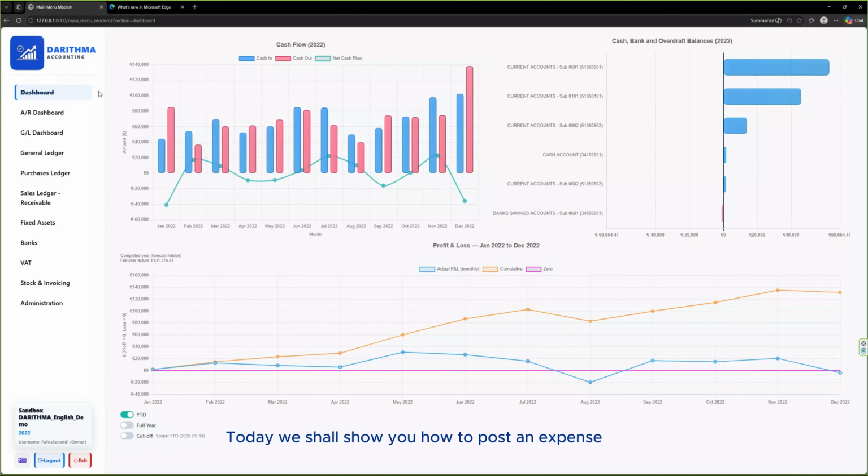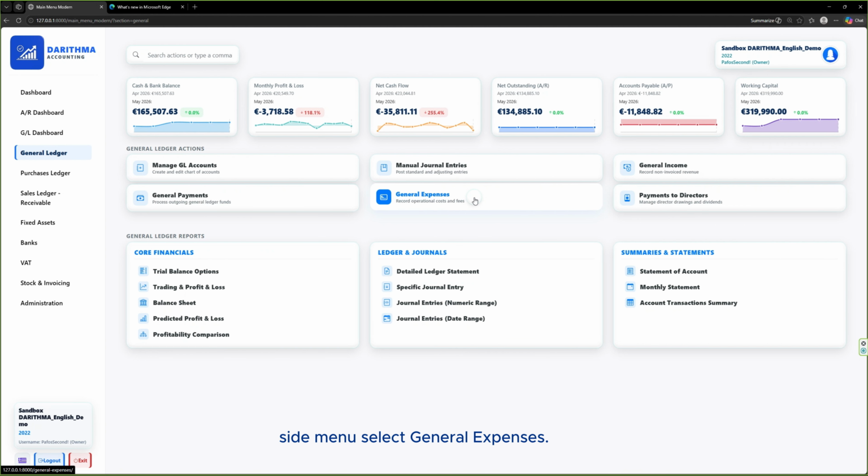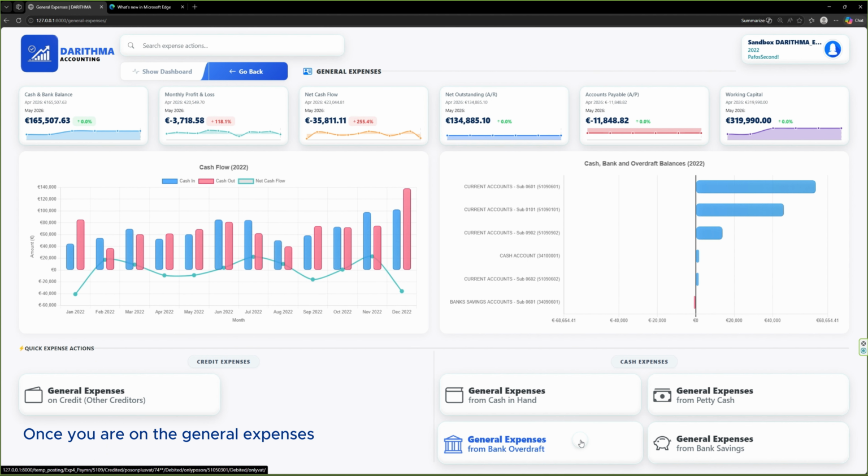Today we shall show you how to post an expense, a very frequent day-to-day operation in your business. From the left side main menu, navigate to your general ledger, and from the right side menu, select General Expenses. Once you are on the General Expenses dashboard, look at the Quick Expense actions at the bottom.